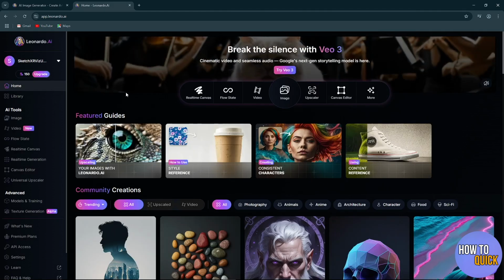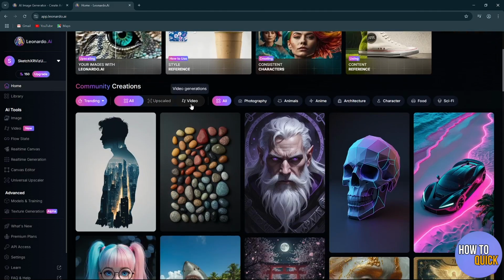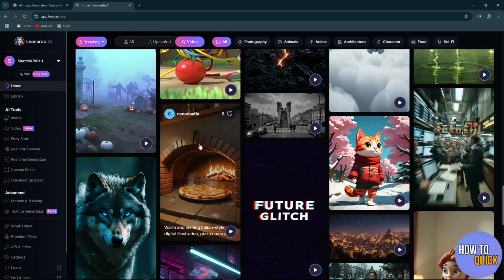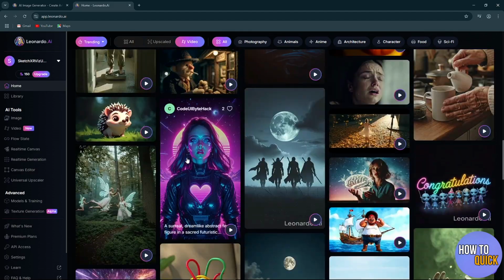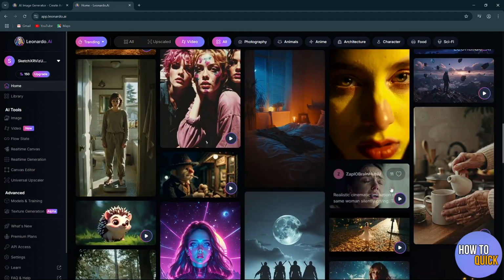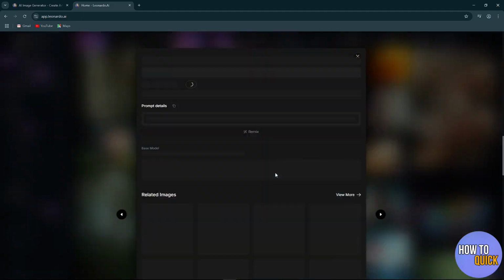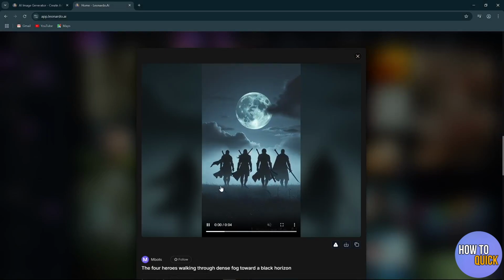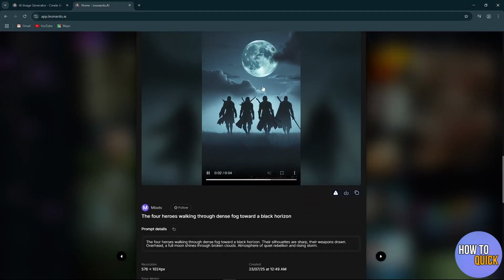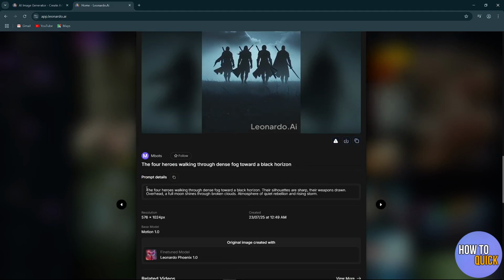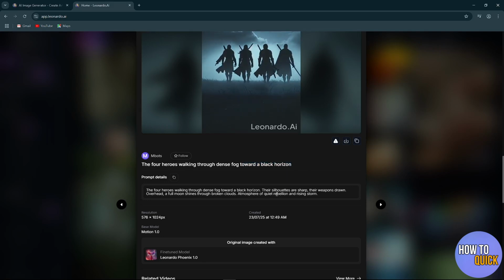On Leonardo AI's main interface, if you scroll down and select the video option, you will be able to see all kinds of videos that users have created on Leonardo AI. For example, let's simply select this one. As you guys can see, this is the final result of the video which was obtained by using this prompt. The prompt includes four heroes walking through dense fog towards a black horizon. The detailed prompt is present right over here.